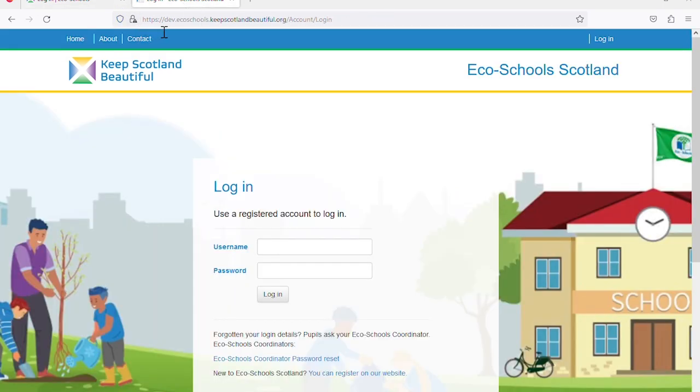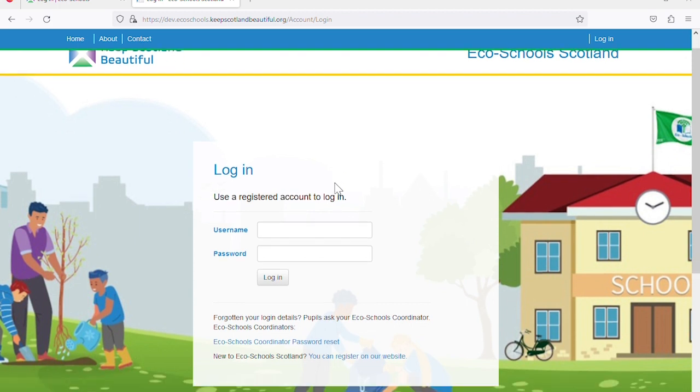Now you'll notice if you are looking at the web address, this looks slightly different to the one that you'll actually see. That's just because we're using our development site to demonstrate the application system, as we can't demonstrate an application within the live site.